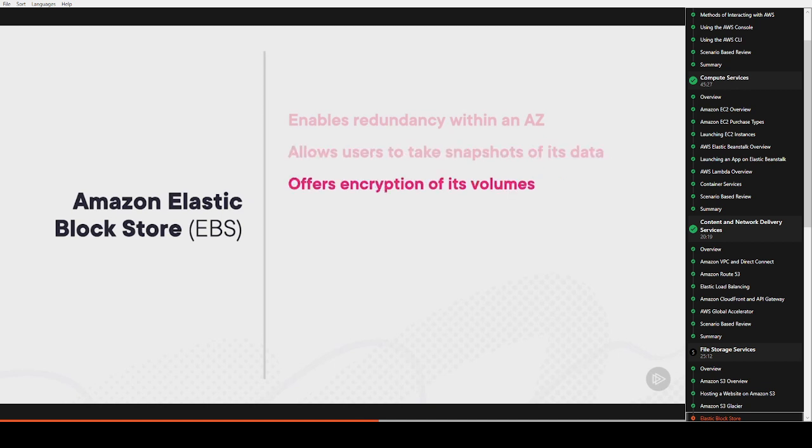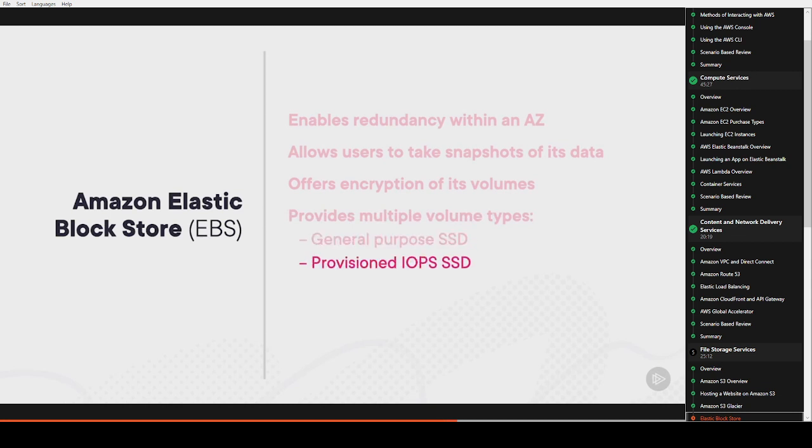Now it does offer encryption of its volumes, but it doesn't necessarily encrypt things by default. You do need to make sure that is a step that you take if you're leveraging EBS. It also provides multiple volume types, including general purpose SSDs, provisioned IOPS SSDs, throughput optimized hard disk drives, and cold hard disk drives. And we're going to review each of those volume types at a deeper level.